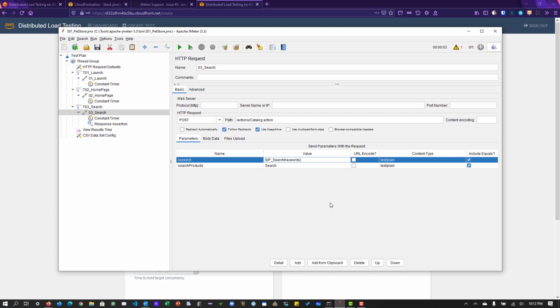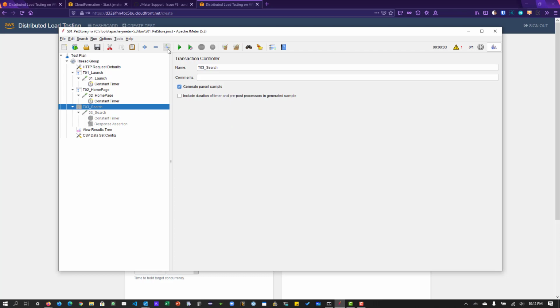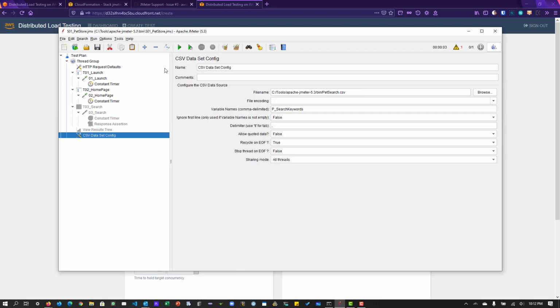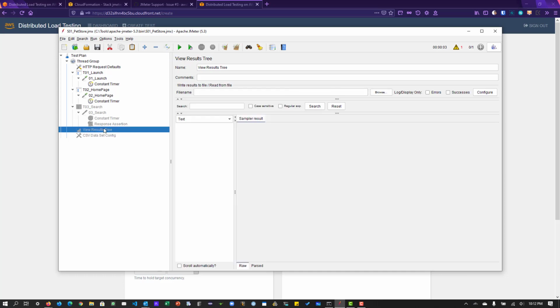So you can only upload the vanilla JMeter script without any dependencies like plugins, jars, CSV dataset config, or properties. So nothing is possible right now. So what I'm going to do is disable this particular transaction, disable the view results tree, and disable the CSV dataset config.